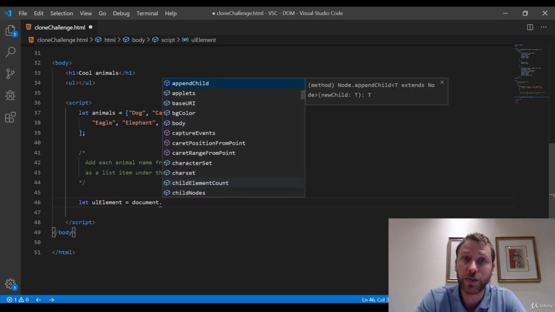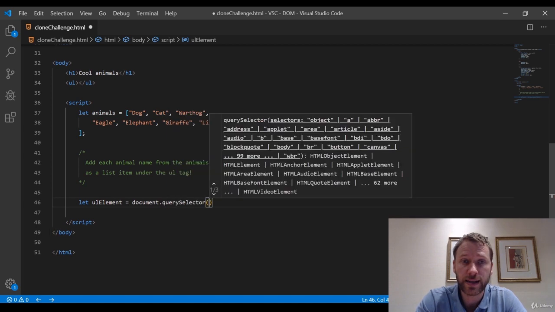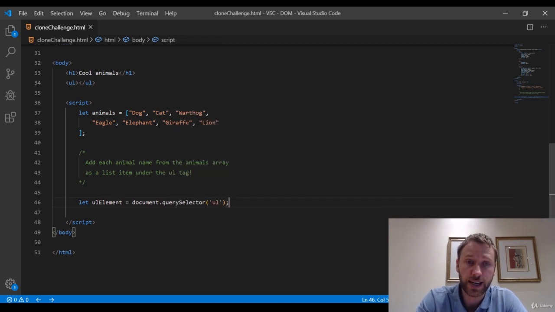Yes, we start at the document. This is the root of our page. We access a method called query selector and we just find the ul tag. There we have it. This is the first step. The second step we need to do is we need to create an li tag. We need to then add text to that li tag and then we need to add it to this ul element. How are we going to do that?